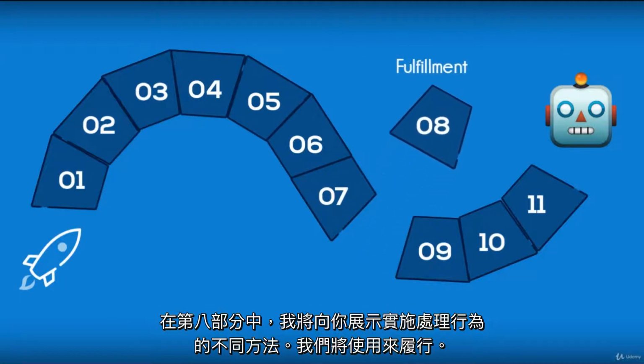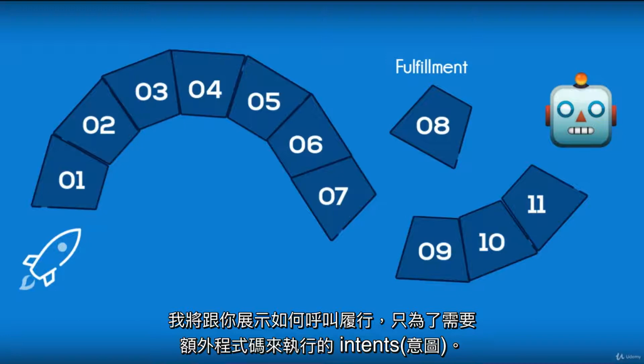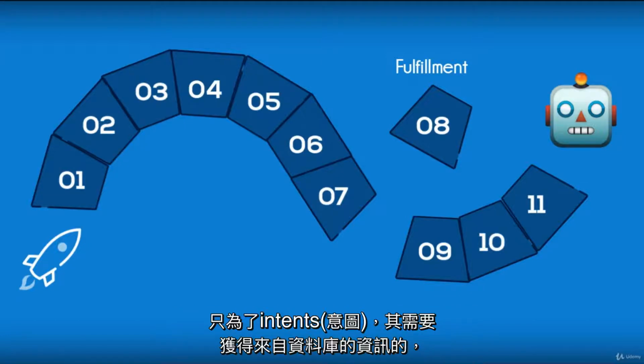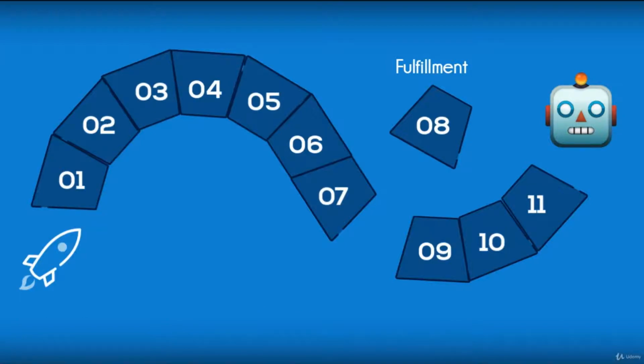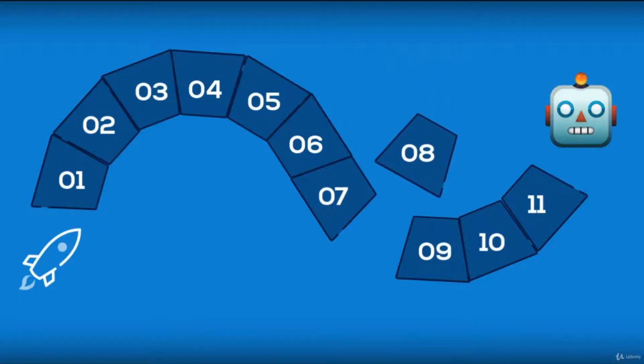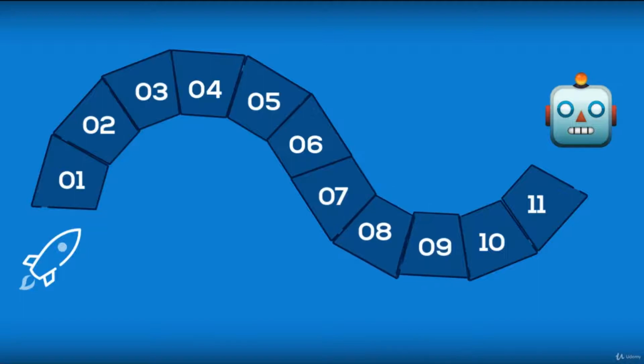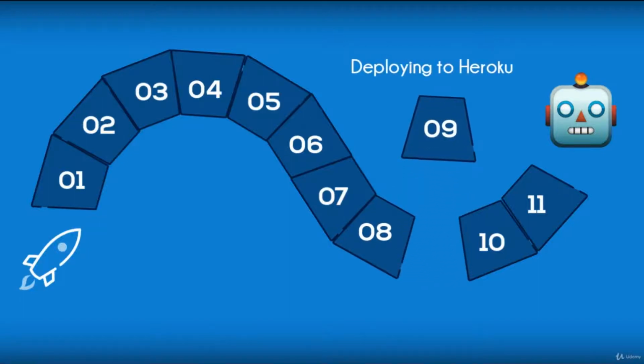In the eighth section, I'll show you different ways of implementing handling actions. We'll be using fulfillment. I'll show you how to call fulfillment only for intents that need extra code to be run, only for intents that need to get information from a database or that need to call some other API or maybe connect to a device. When we master fulfillment, we deploy to Heroku.